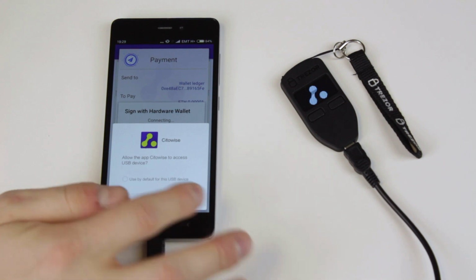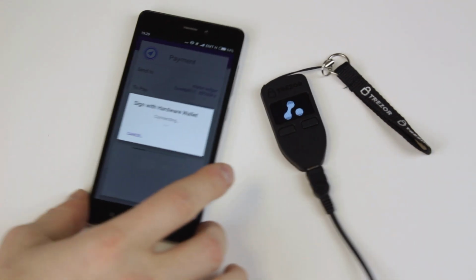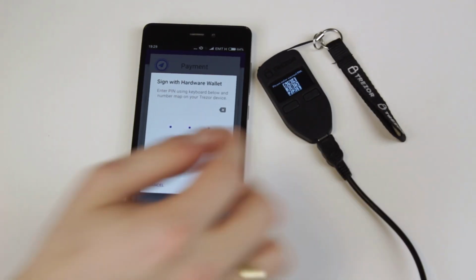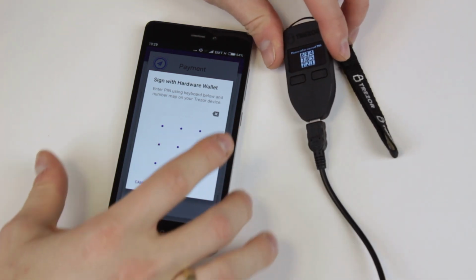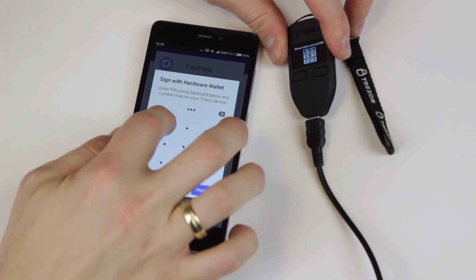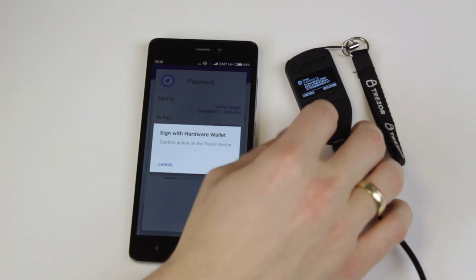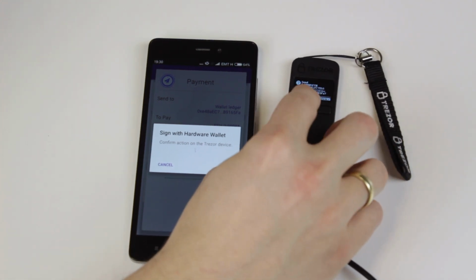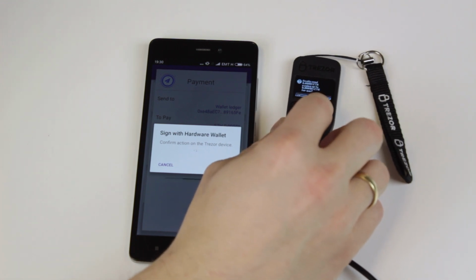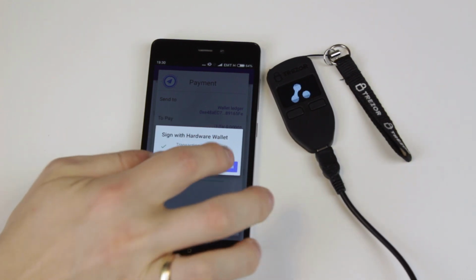It asked me about permissions to connect to the Trezor. Okay, that's it. It's connected, and it again asks me for a PIN here. So I'll need to enter the PIN and click proceed. Now I need to confirm this transaction on the Trezor itself, verifying that all the values are correct, as well as the address. Confirm. And confirming once more in the application.